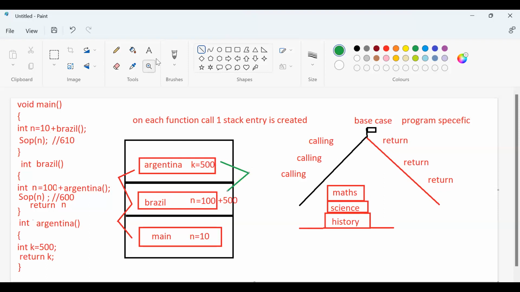You can identify it in this way. So it is going to display directly 500 and 610. Red is just calling, and now your green. Now I'm doing what? Green. So we are just returning. Now Argentina will return to whom?